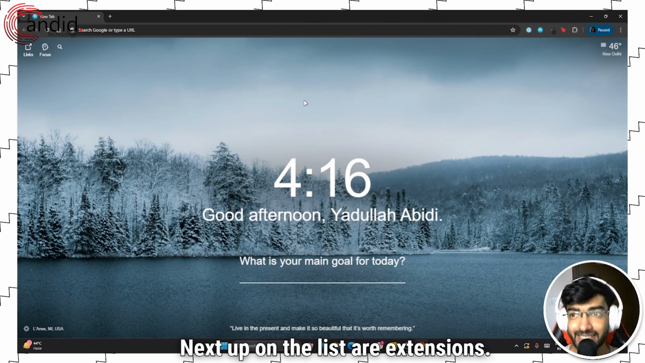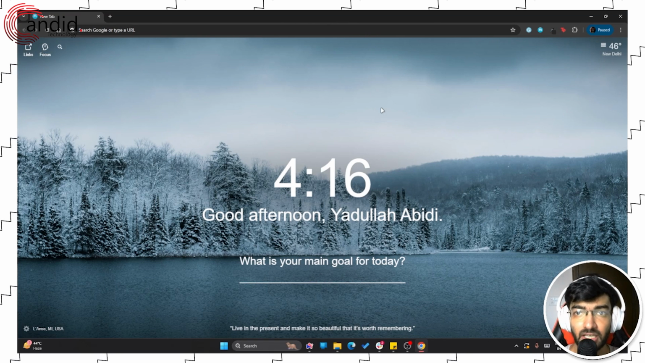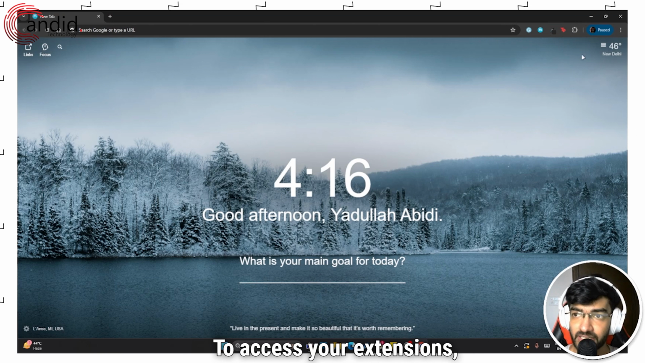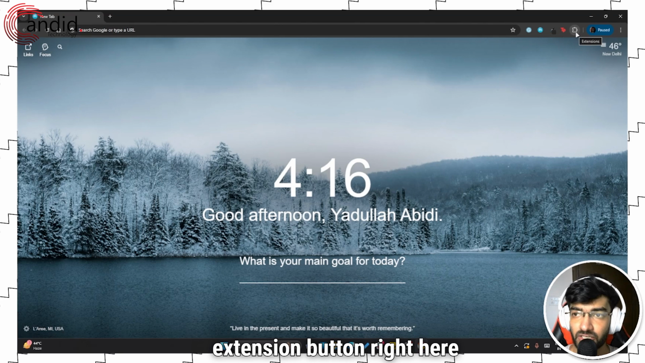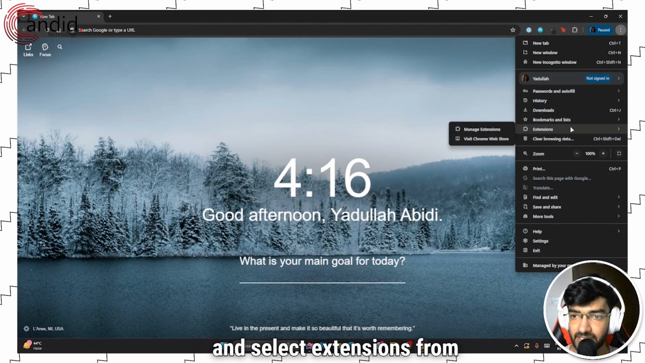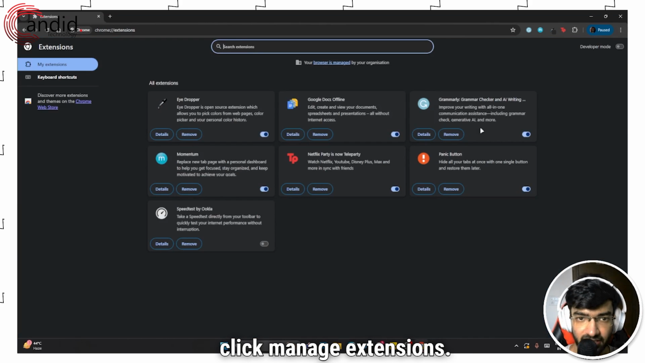Next up on the list are extensions. Now, while extensions are supposed to enhance your browsing experience, some of them can also cause problems. To access your extensions, you can either click on this extension button right here, or you can head over to Settings and select Extensions from here. So go to Extensions and then click Manage Extensions.